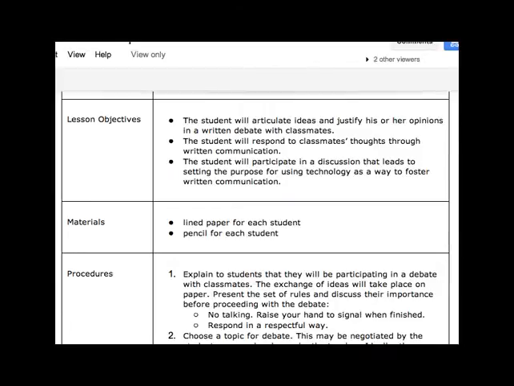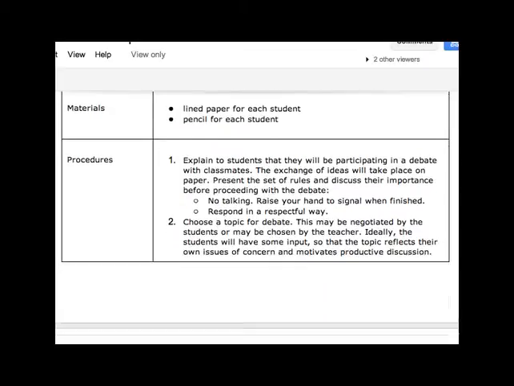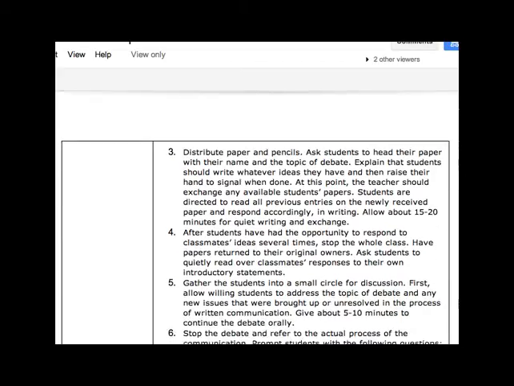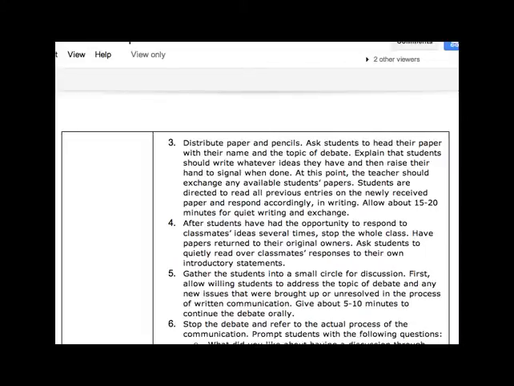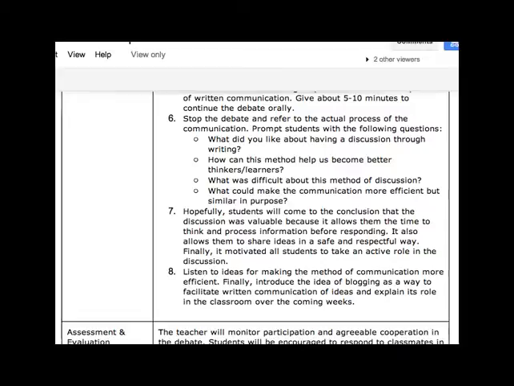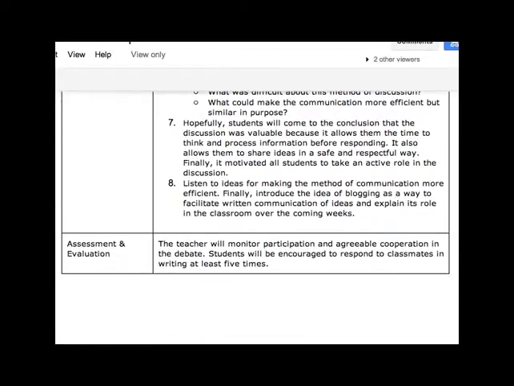You'll have your objectives, which are the main ideas that you want for your students to understand as they complete the lesson, any materials that you need to have ready before you teach, and the procedures. I typically recommend adding them in a numbered format so that you understand the sequence of the activity. Along the way, the other thing that you want to include is how you would assess or evaluate student progress.